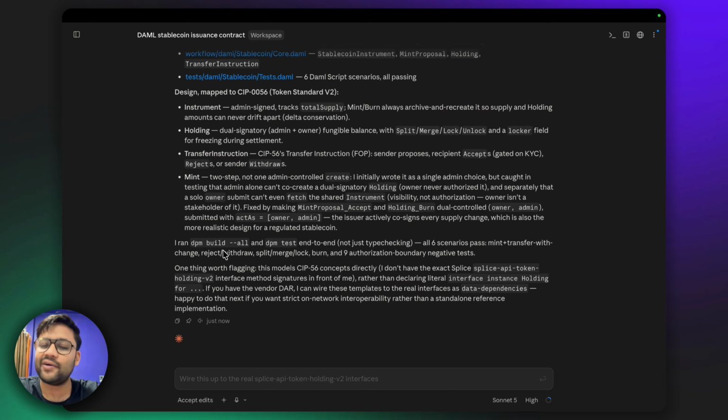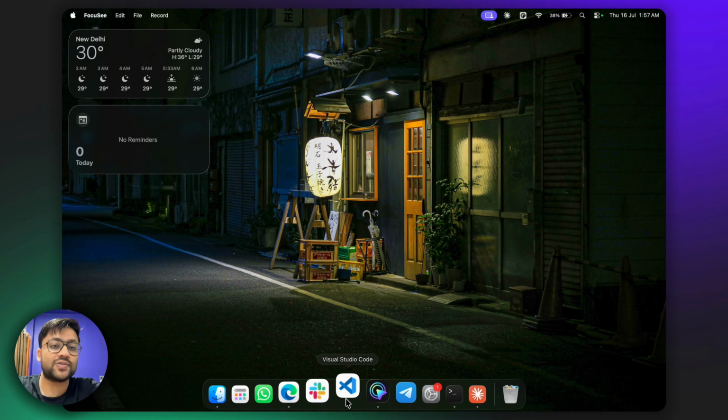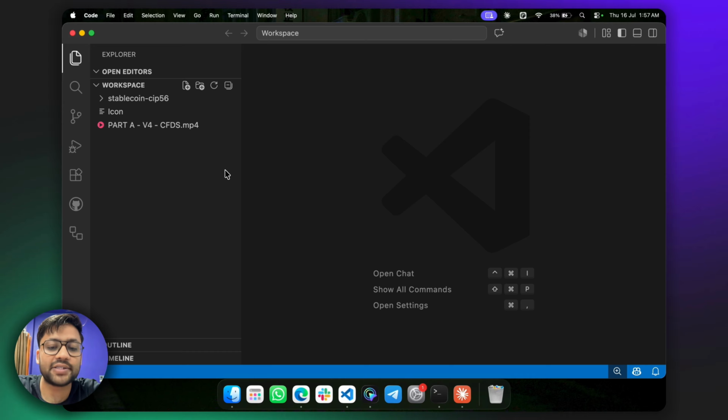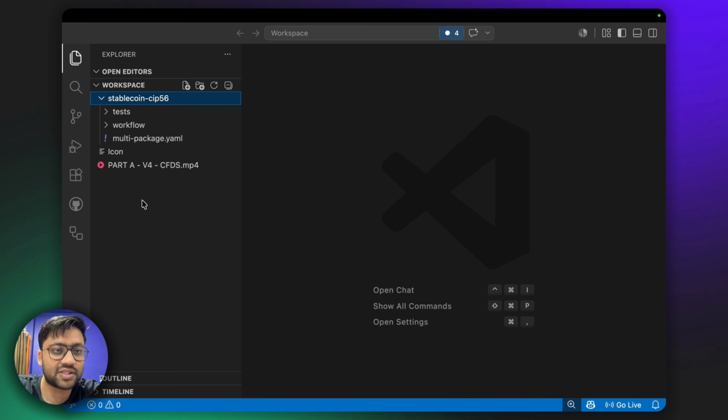But you know what, why trust it? We should trust ourselves and check if it actually works. So I'm just gonna go all the way. I'm just gonna open VS Code. It has generated, okay, verification first. It already has generated the file inside my workspace.